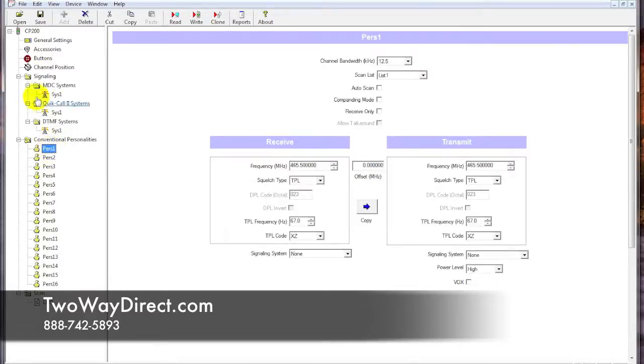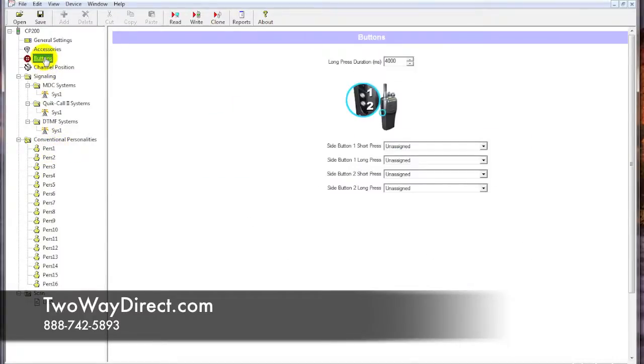And now what we're going to want to do is go up to the buttons here. And we need a way to activate that scan. So you can set it on any of these 2 option buttons, a short or long press. A lot of people opt for the long press here so they don't accidentally hit scan. So from within here, we're going to select the scan feature. So we just have to scroll through here and locate it.